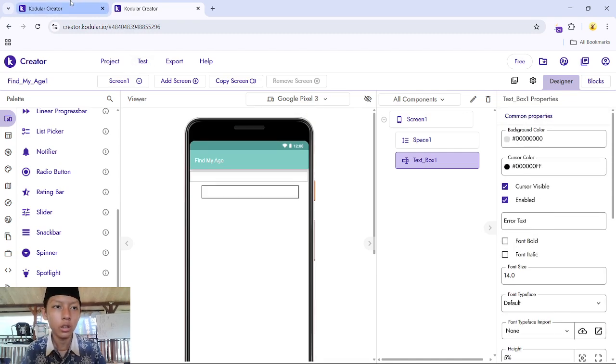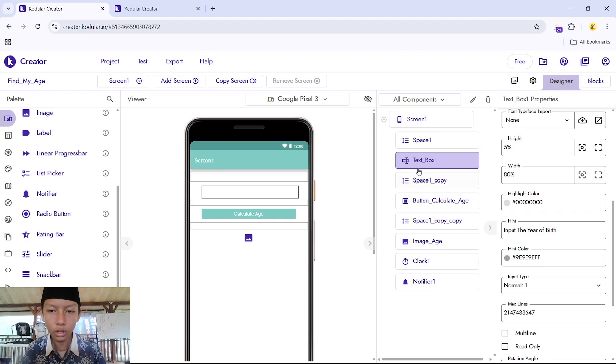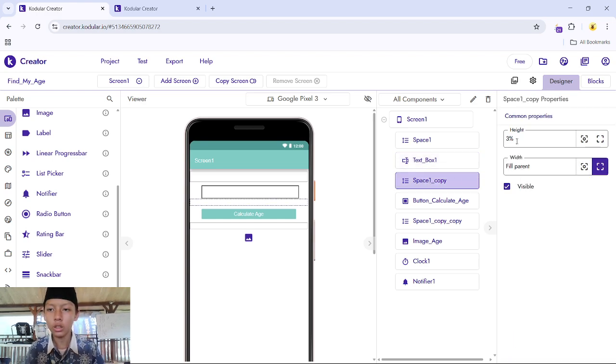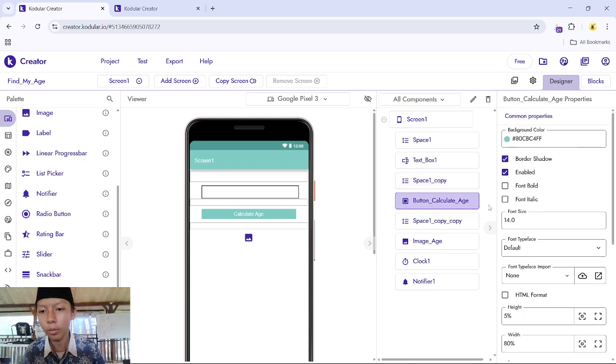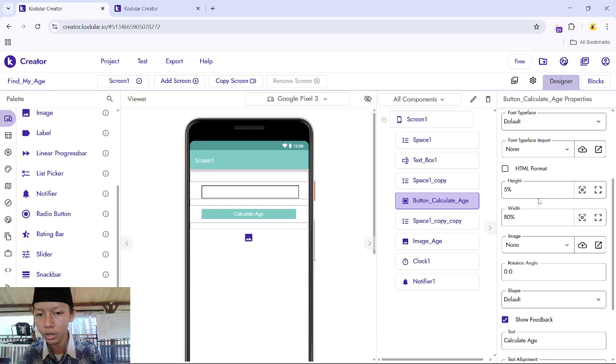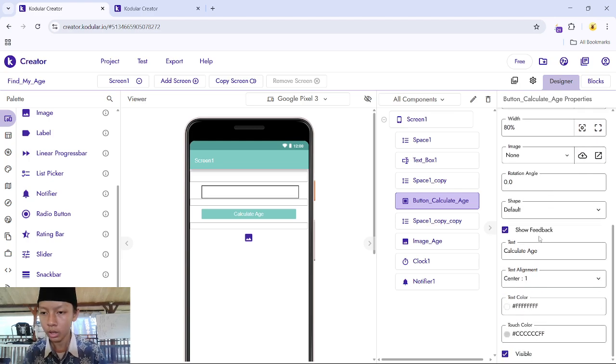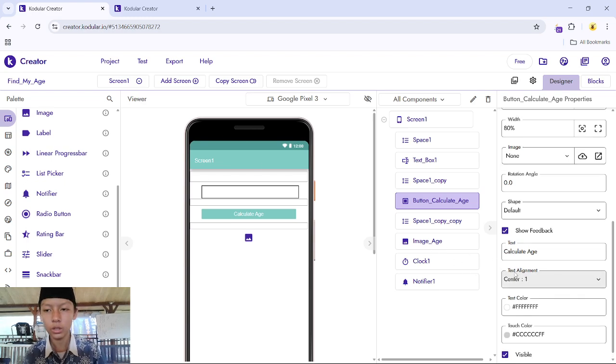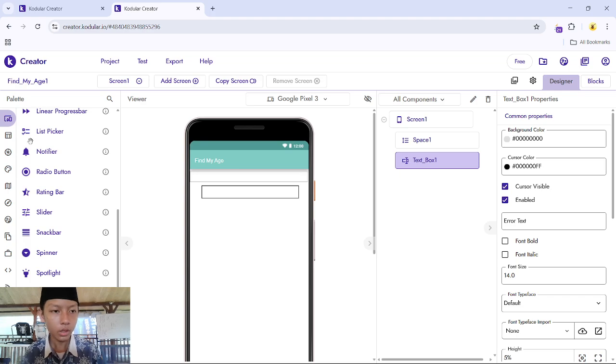And then you can duplicate the space and change the height to be 3%. And there is a button for submit the year, and for the background color is 80CBC4FF, and for the height is 5% and the width is 80%, and for the text is calculate age. Okay, so let's edit.